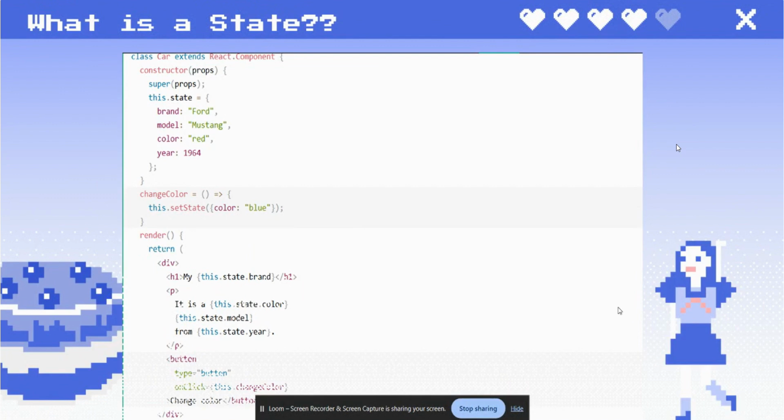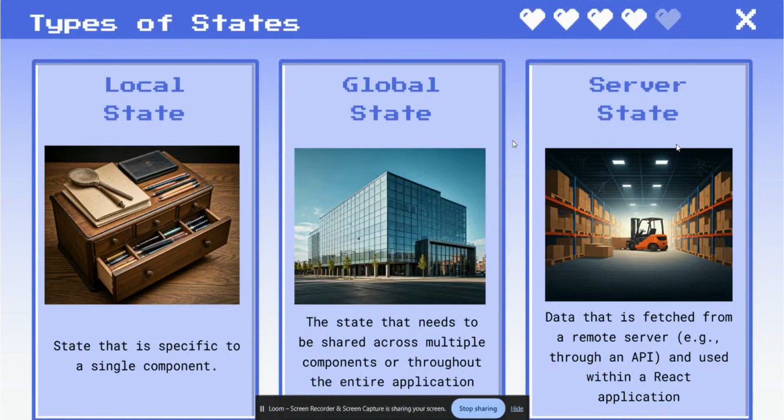So this is a program to show you how state is used. You have a class component here, which is your class Car. Here you are initializing this.state, which is basically creating your state. This state has four properties: brand, model, color, and year. This.setState is you setting an initial value for your state. So the default value for color is blue. Now in the JSX part, which is in the return statement of render, you are accessing a particular property using this.state.